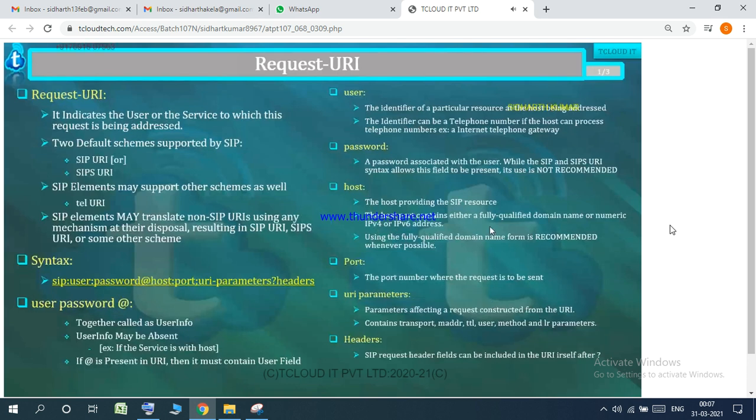The host thing can be an address which can be converted into an IP address or already an IP address. If it is already an IP address, we don't need to convert it. Again, using the fully qualified domain name form is recommended whenever possible instead of using the IP address format in the host part.